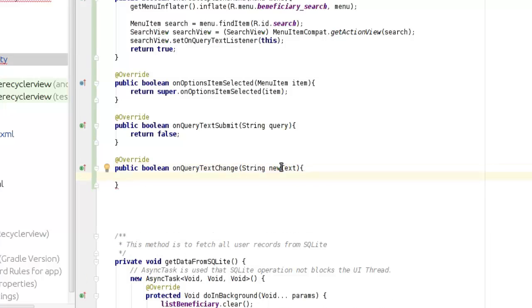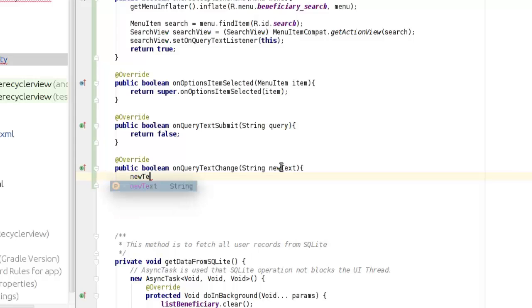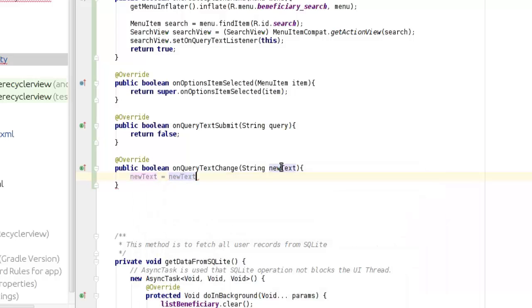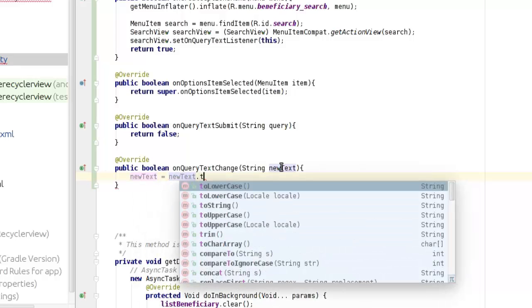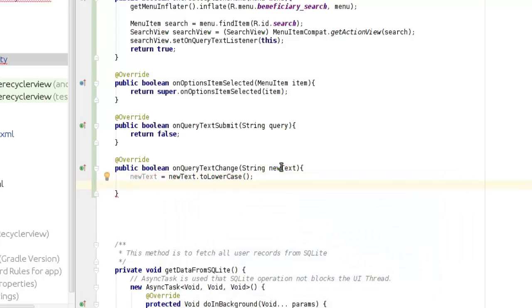This time on query text change, we're going to call the new text. So I want you to look at this closely. Let's change new text, what about we pass to lowercase? So anything you pass into the search string, probably it's in caps, is actually going to take that and convert it to lowercase. That's what you've just seen.